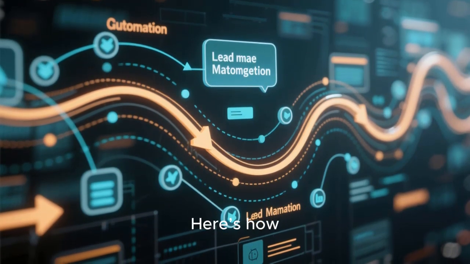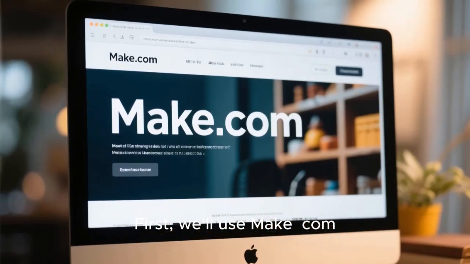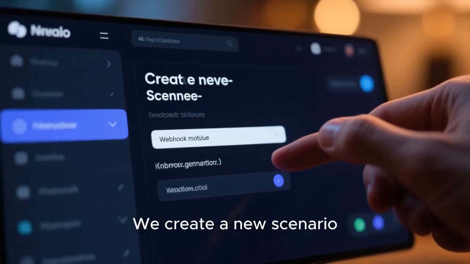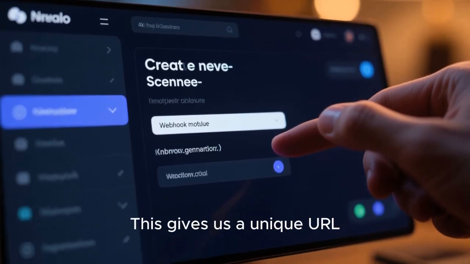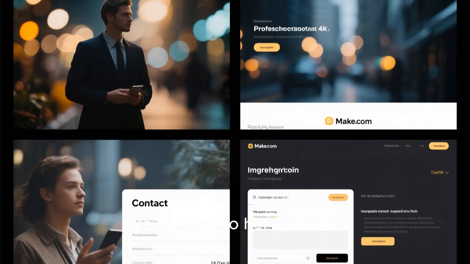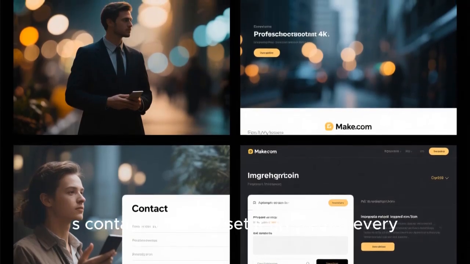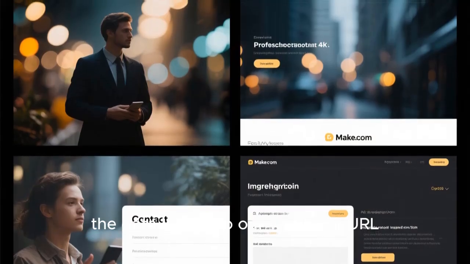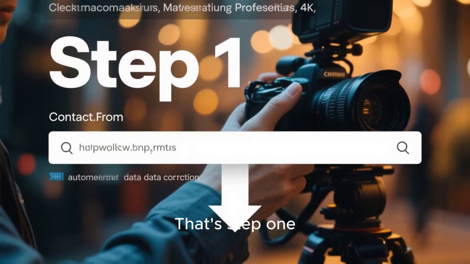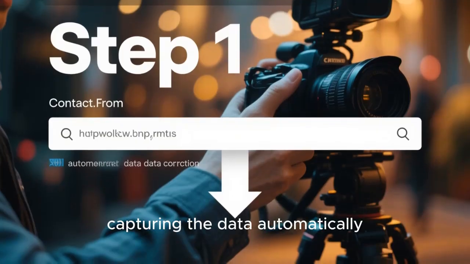Here's how. First, we'll use Make.com. We create a new scenario and choose the webhook module. This gives us a unique URL. We then go to our website's contact form and set it up so that every time someone fills it out, the data is sent to our webhook URL. That's step one, capturing the data automatically.